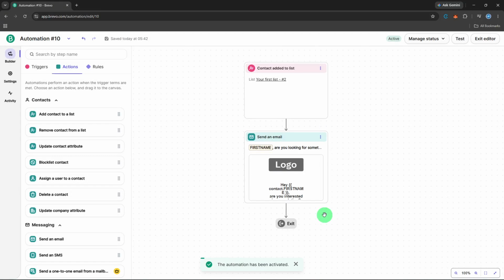For a strong next step, pair this trigger with a delay timer and a personalized email template to build a full onboarding series that needs zero manual work.